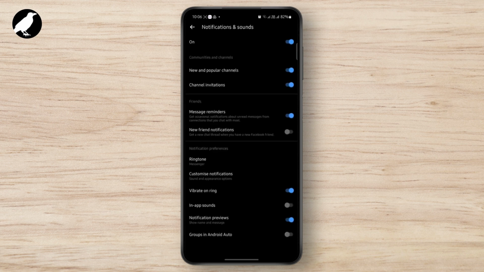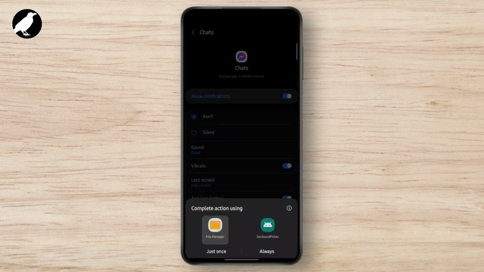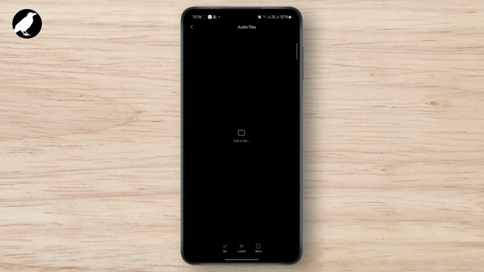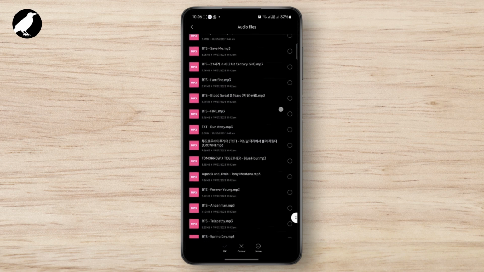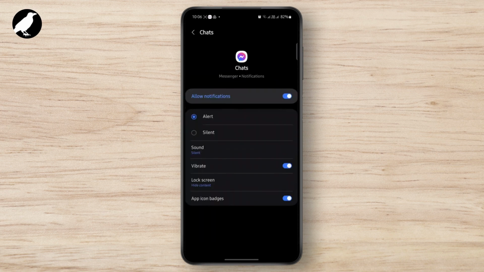And also you can customize notifications and add a custom sound by tapping on it and tapping on sound. Then choose your file manager and then choose the sound you want to customize and put in your notification.